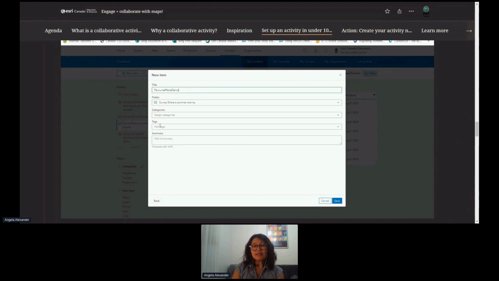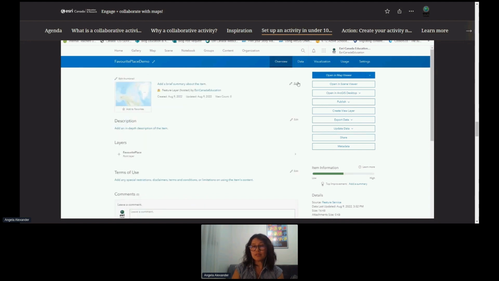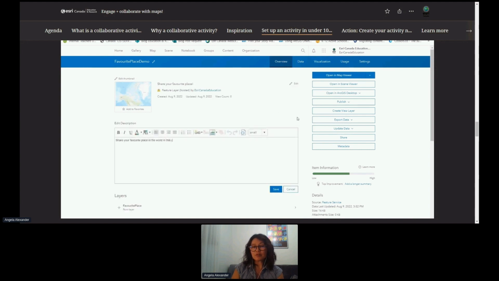And we're going to put in the title and tags. These are keywords that will allow you to organize your content, and you can find it, and other people can find it if you're sharing it. So now we're going to add a description to this feature layer and a summary. This is the description page that allows you to add in information about this particular content.